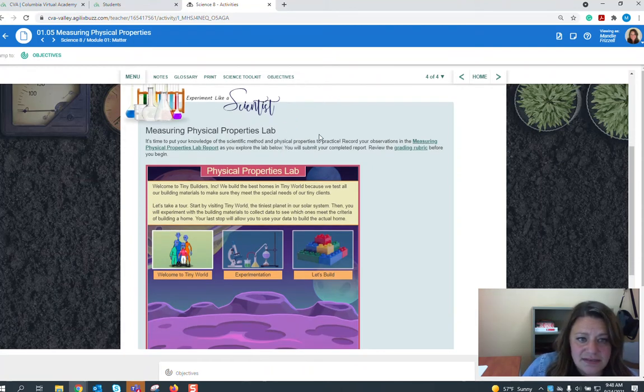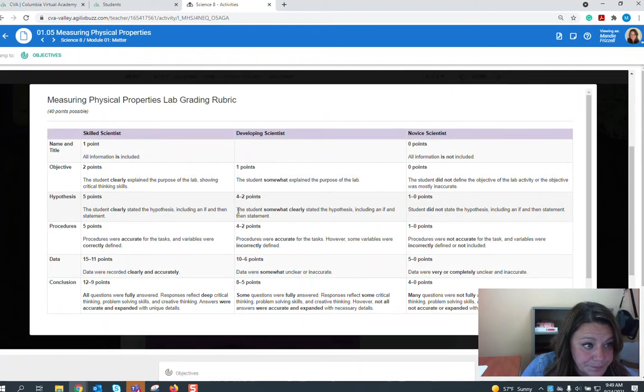So your science labs always consist of a lab report. Here's the link to the Measuring Physical Properties lab report, a grading rubric, which tells you specifically how your lab report will be graded, and the lab activity itself, or the computer simulation, which is listed down here. So one thing I ask all students to do: open up your grading rubric and take a look at this. Once you complete your lab activity, double check it against this grading rubric because this is how your work will be graded.